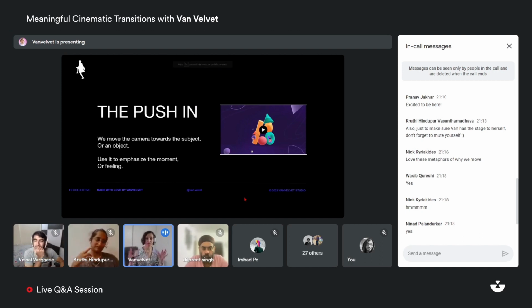It's called the push in. And I'm mentioning a few types of camera movements because in animation, or in our industry, I discovered that many people are using just two terms. One is panning and the other one is zooming. It looks like we are just panning and zooming everywhere, which I don't fully understand, because panning is sort of a difficult thing to do in animation.